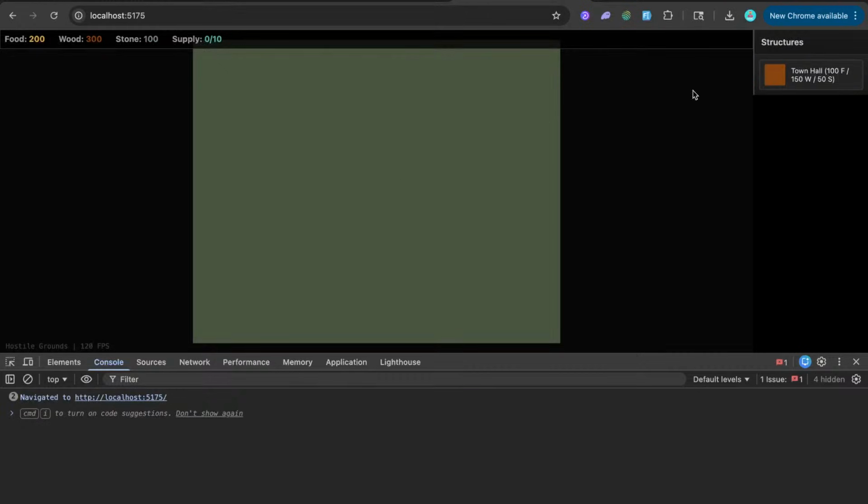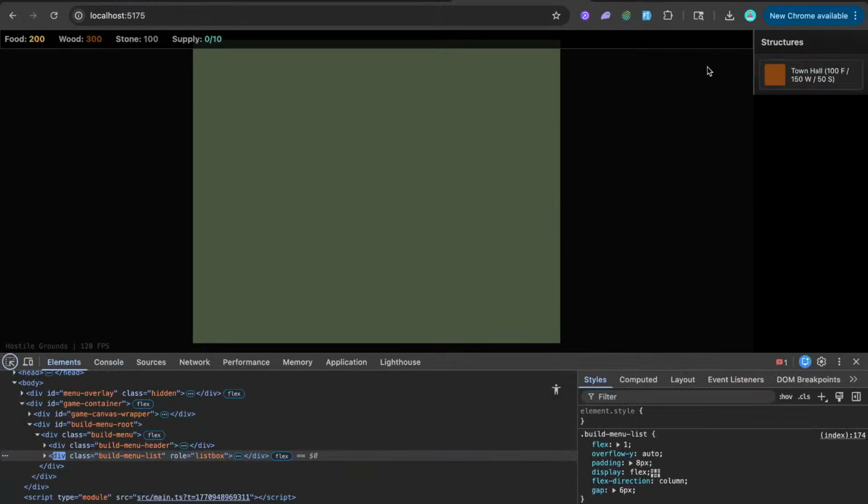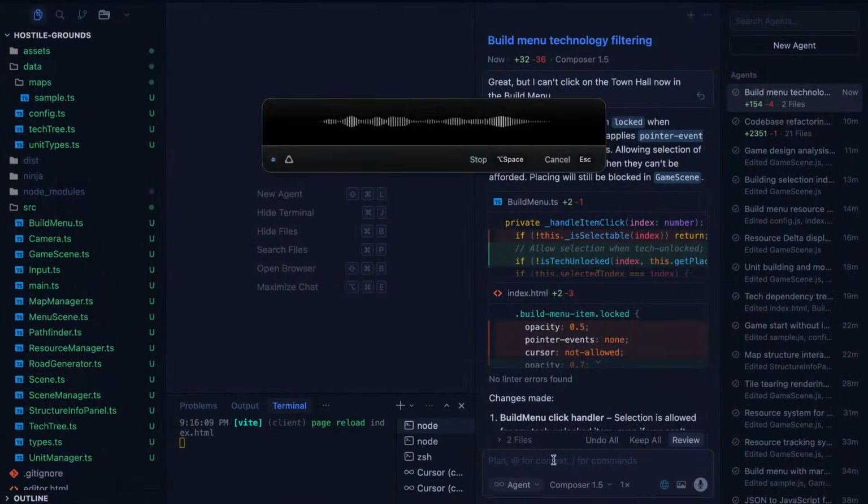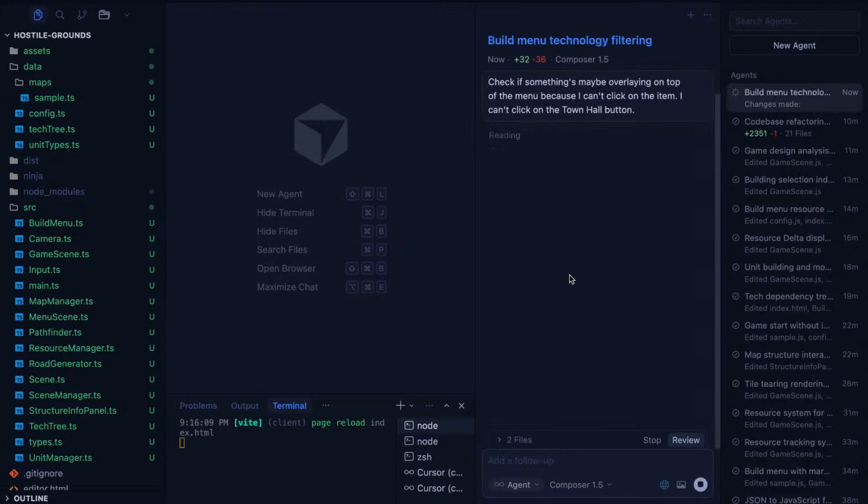And how long did that take? Let's see, did it actually fix it? No, it didn't fix it. I'm curious. It looks like there's something. Check if something's maybe overlaying on top of the menu, because I can't click on the item. I can't click on the town hall button. So again, prompt it one more time. If it doesn't get it, I would probably kick it over to Gemini 3 Flash.